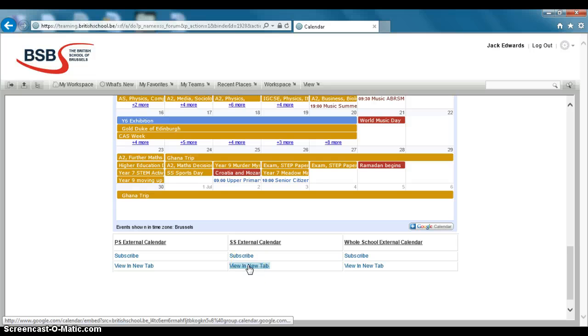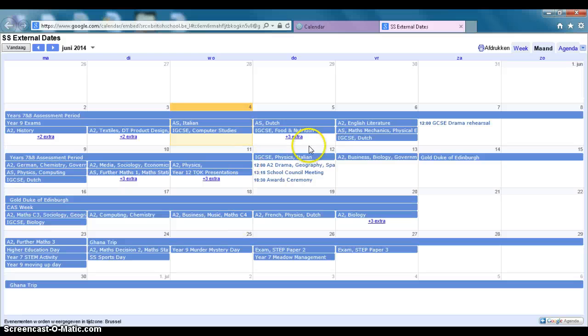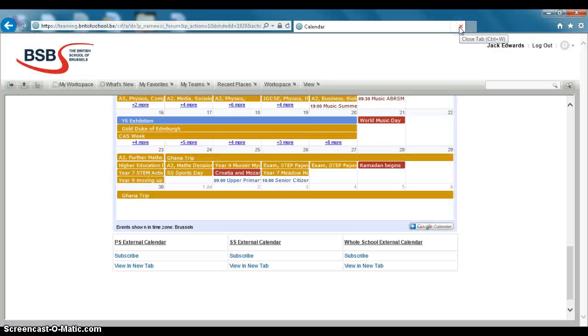So if we first just click the view in new tab, it'll open up a new tab with just that calendar in. So you can see we don't have the option anymore to tick and untick for different calendars, but you can see that we can view the calendar just as before, but just this individual calendar. We have week view, month view, we can print, it's all just like before. If we close that, you now also have a subscribe link.